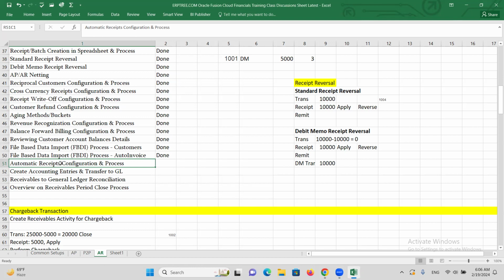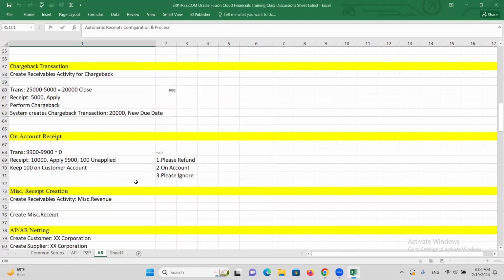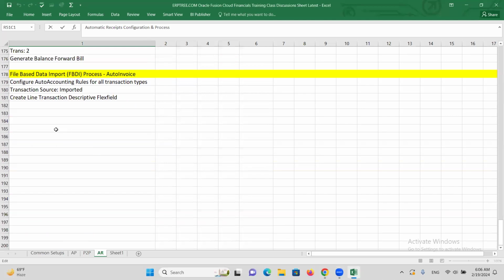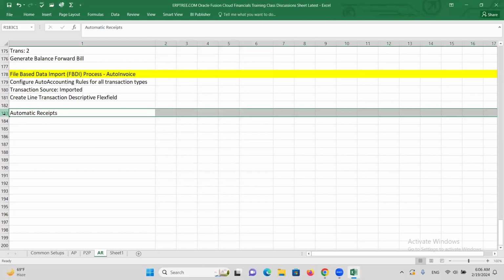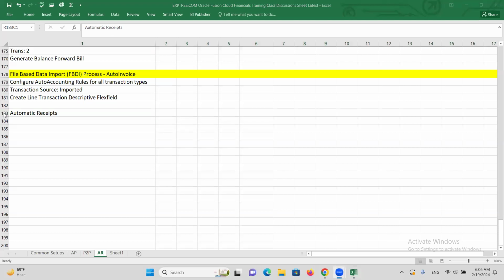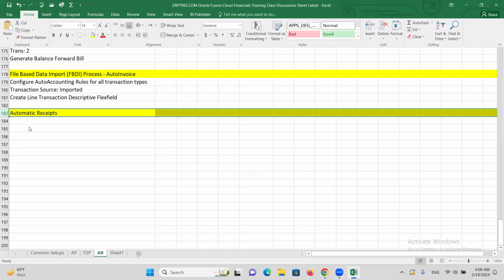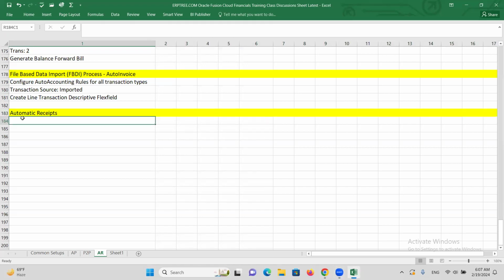So we'll pick the topic called automatic receipts: how we can create the receipts and receivables based on the transactions. So what are the setups required?